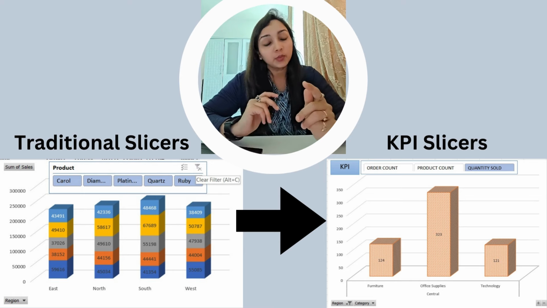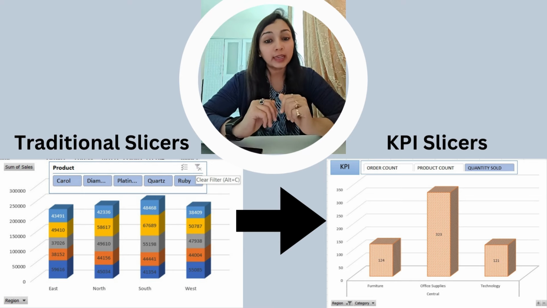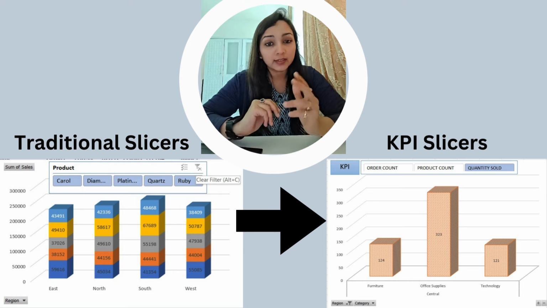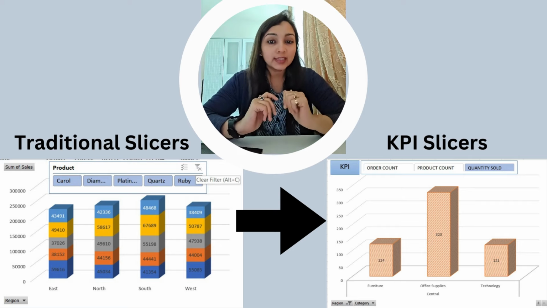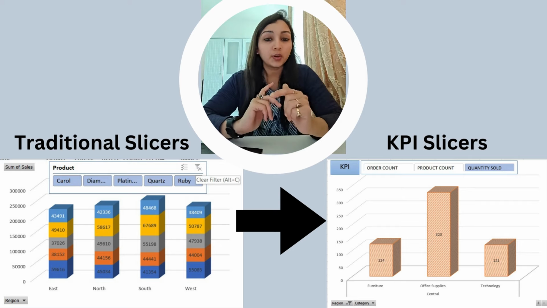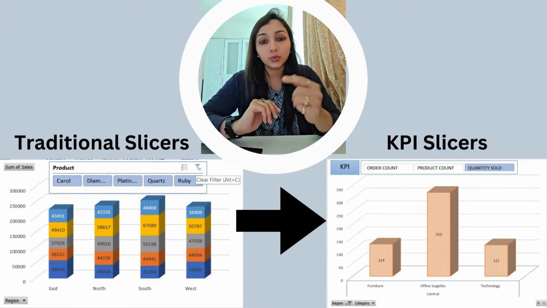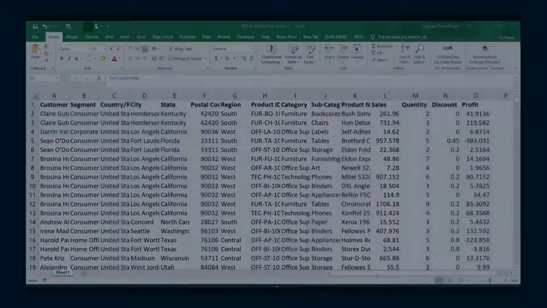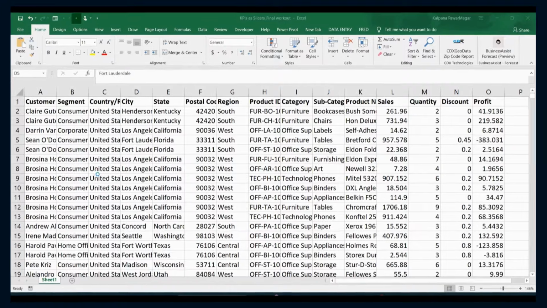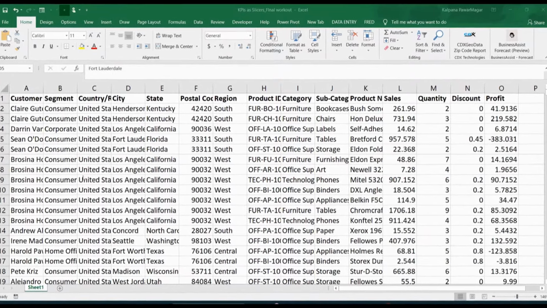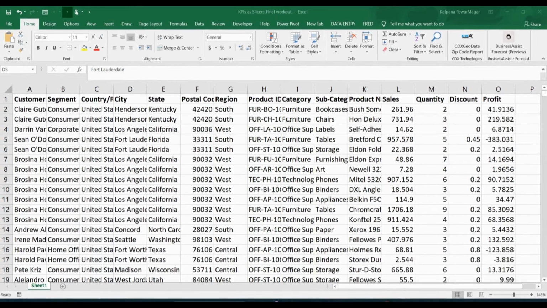This can be done by using Power Pivot and DAX, that is data analysis expressions. So let's see how this can be set up by adding your data to the data model. So here is my e-commerce data set. I have information on customer, product, product ID, quantity and so on.